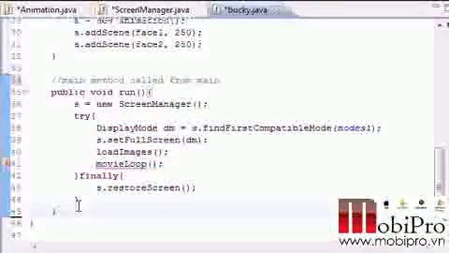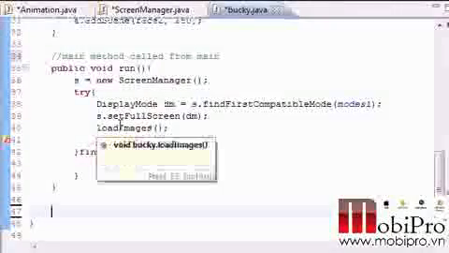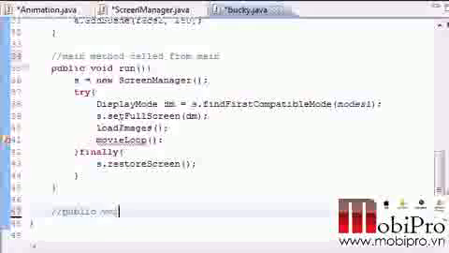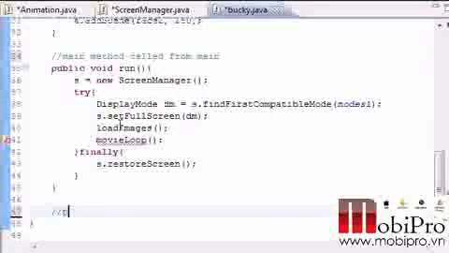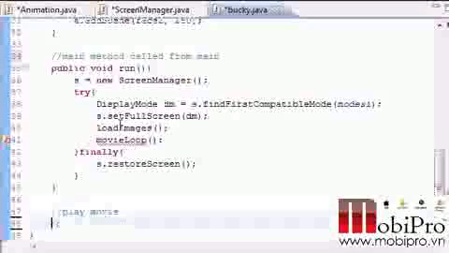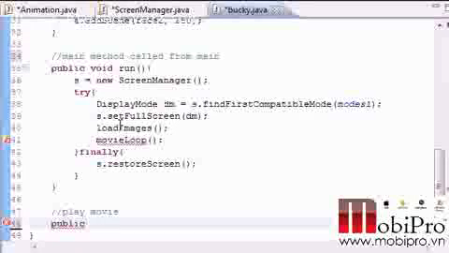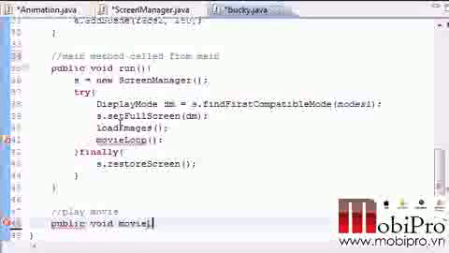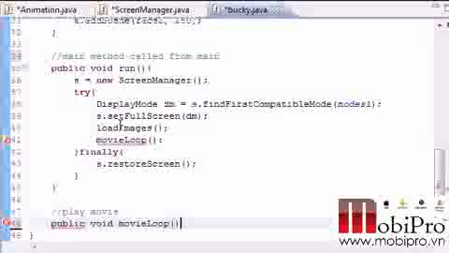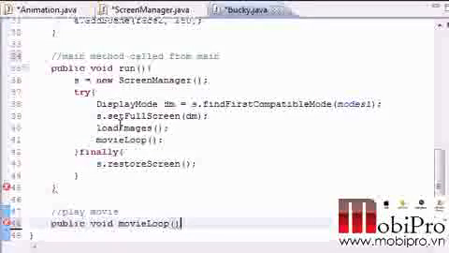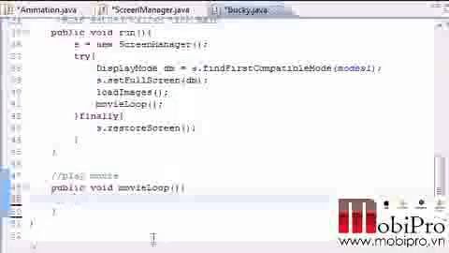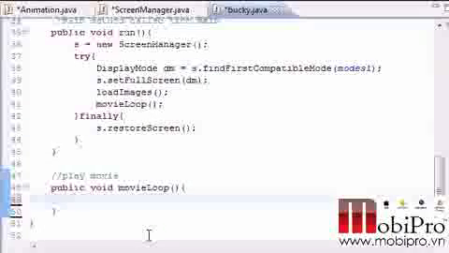Since I promised you guys I'd create movie loop, let's go ahead and create it. This is a comment, and all this does is play the movie. I was too excited to get to coding. Public void movie loop, and if you couldn't tell by my comment, this just plays your movie. It's not going to take any parameters. I like methods that don't take any parameters.